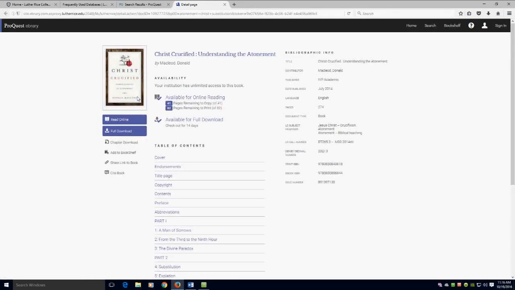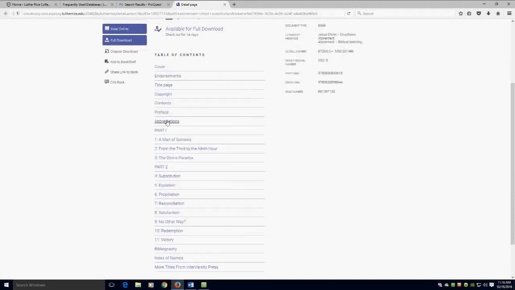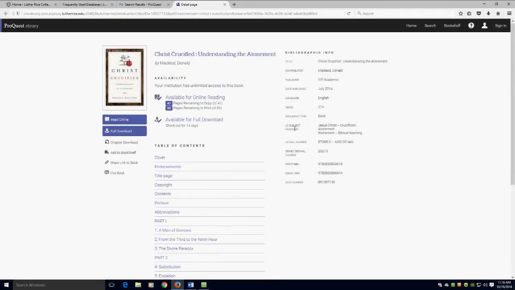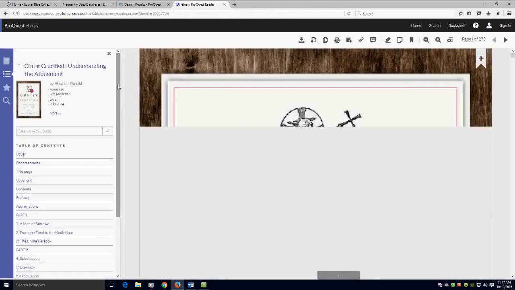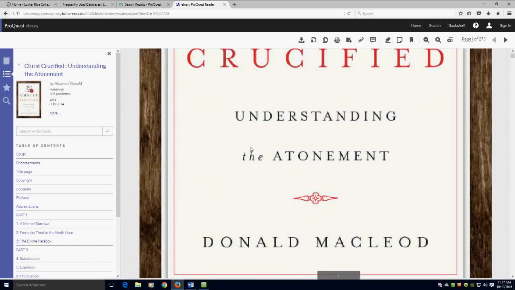So I'm going to open this one. Okay, and this is what it looks like when you open a book in ProQuest. You have your table of contents, which you can jump into any of these parts and look at. You do have some LC subject headings over here, but they're not linked. You can read it online. There's no need to download it in a lot of cases. Let's go ahead and do that. Okay, it's loading that whole book for us. You can see it in color here. It's kind of nice.